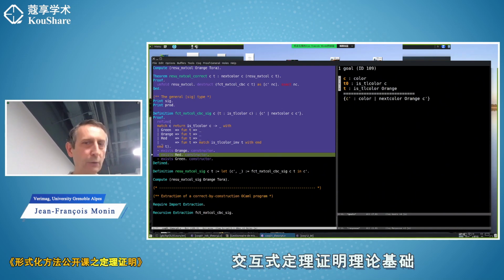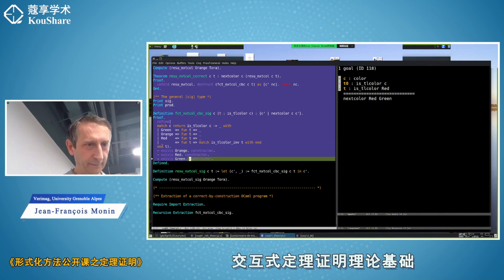If I try yellow, it will be impossible to prove the next goal. Okay, blue, shorter. Okay, now I'm lost. Impossible. So you see that by construction, I am forced to provide the good witnesses. Okay, so it is red. Okay, constructor. Okay, I can finish answer.